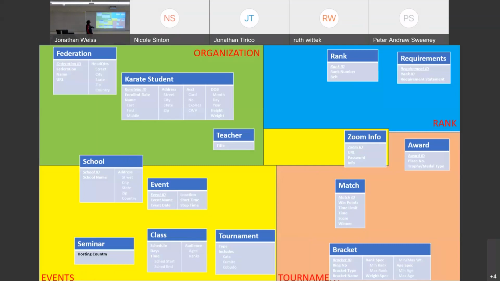All of these karate students have ranks. They have belts, the white belt, yellow belt, etc. So rank is another major entity set here. And those ranks have various requirements that you need to meet to get those ranks. Okay. Now, that's our organization and our rank entities.